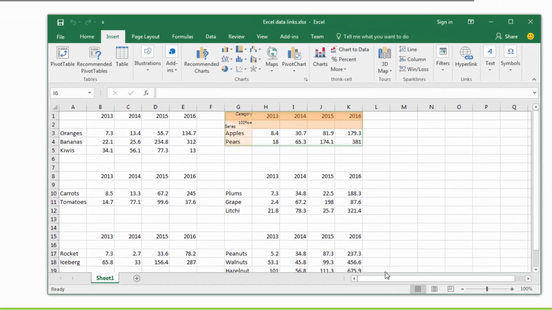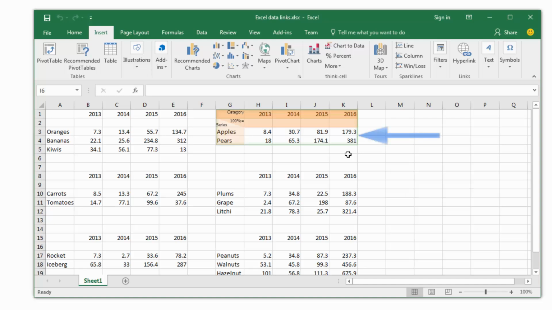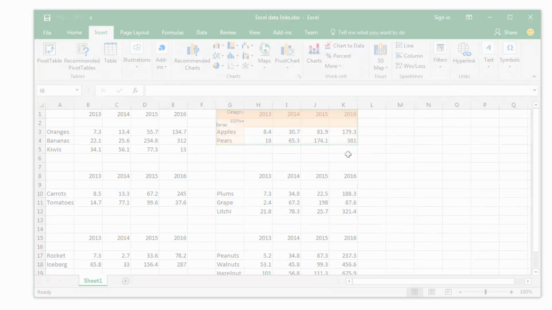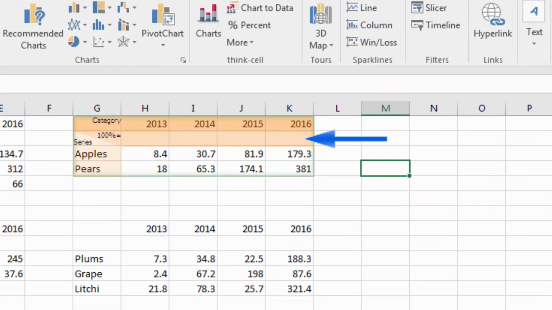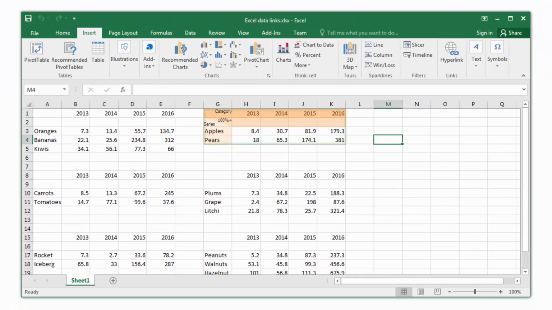In Excel, the linked data range is indicated by a green frame and background coloring for category, series, and 100% cells. The layout of your data must match the layout of ThinkCell's internal data sheet. ThinkCell's background coloring and description will show you the required layout for each chart type.